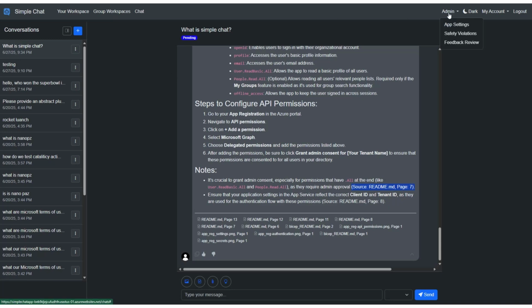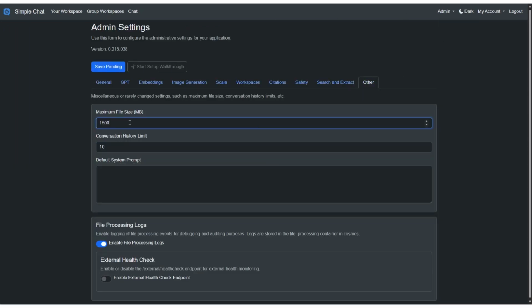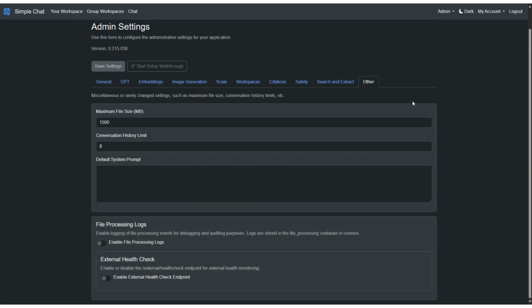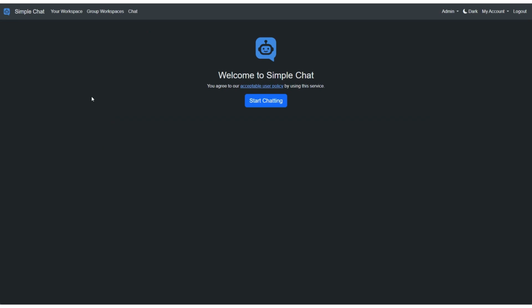Next, open the Other tab. Set the maximum file upload size, for example, to 1,500 megabytes. Then set the conversation history limit to a number like 8. This defines how many past messages are remembered in each chat session. You can also toggle Enable File Processing Logs for debugging and optionally enable an external health check API endpoint for monitoring. And that's the complete admin setup for Simple Chat.